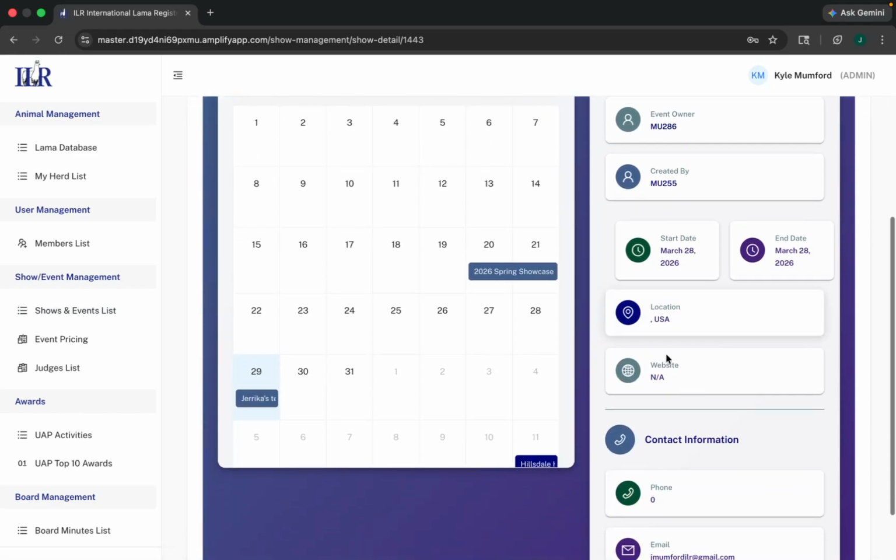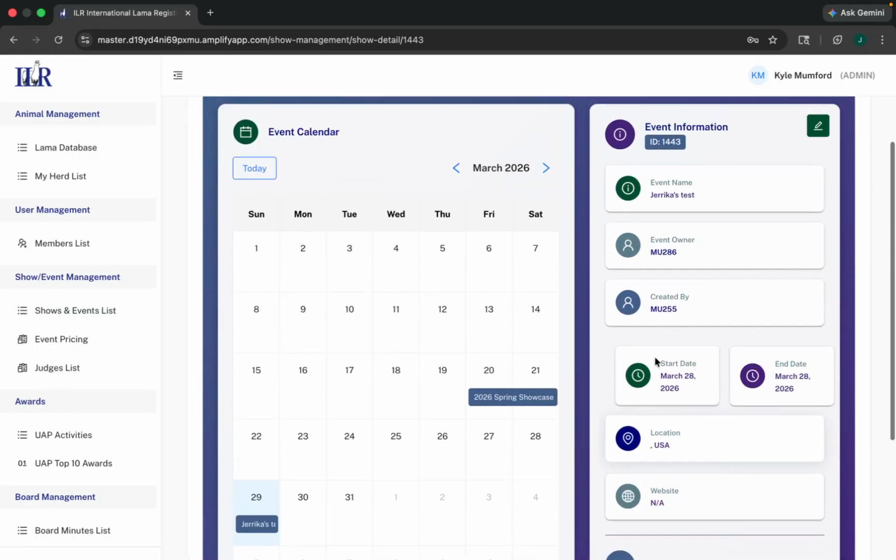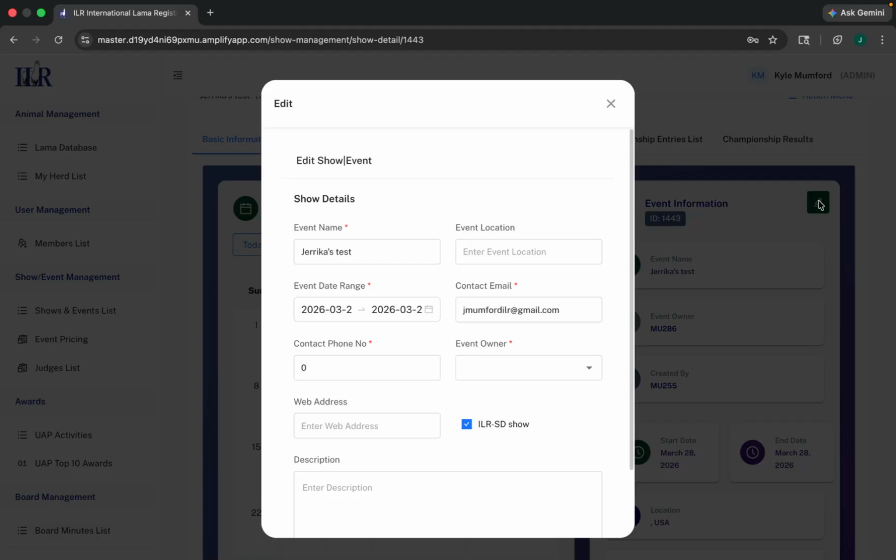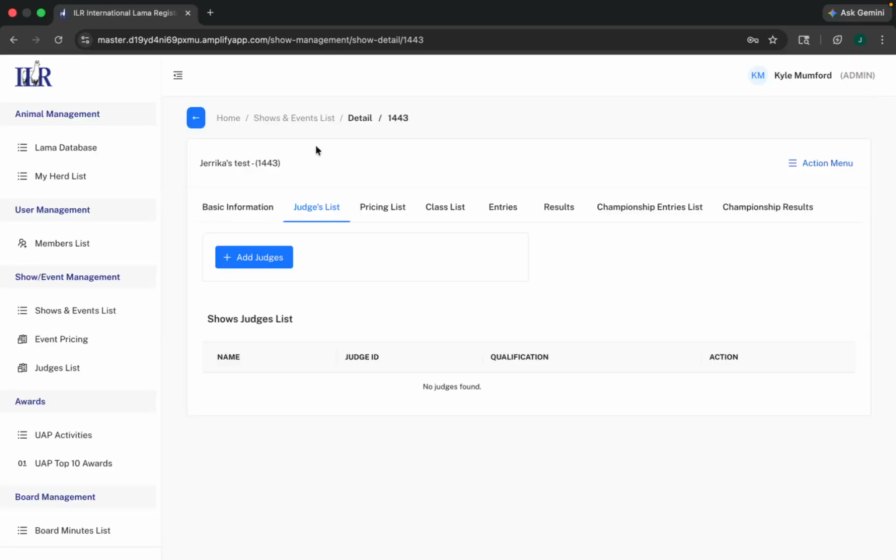You'll see all of the information that you previously populated will show up on this calendar. You can also hit this edit button in the top right and modify what you need to modify. You can also assign the event to someone else. So if you have a clerk that's going to be helping you with the show, you could assign it to them as well. The next step is adding judges to your show.